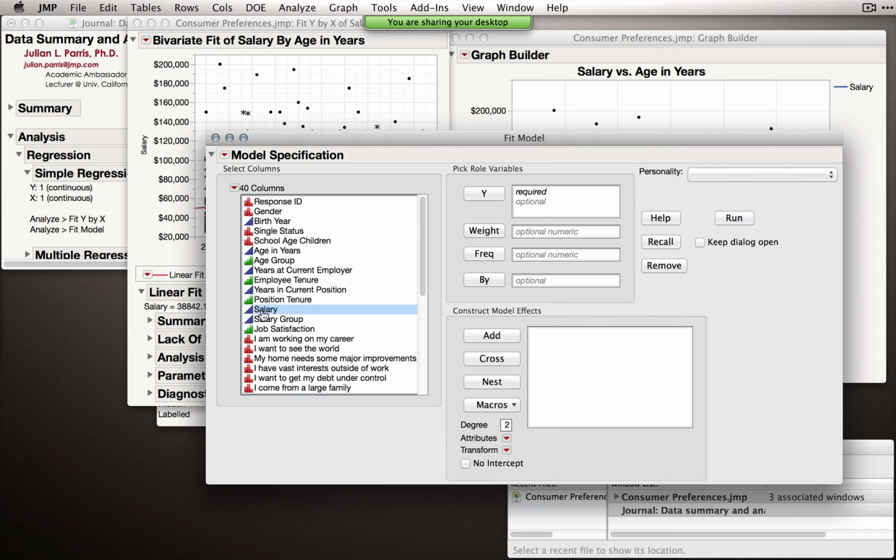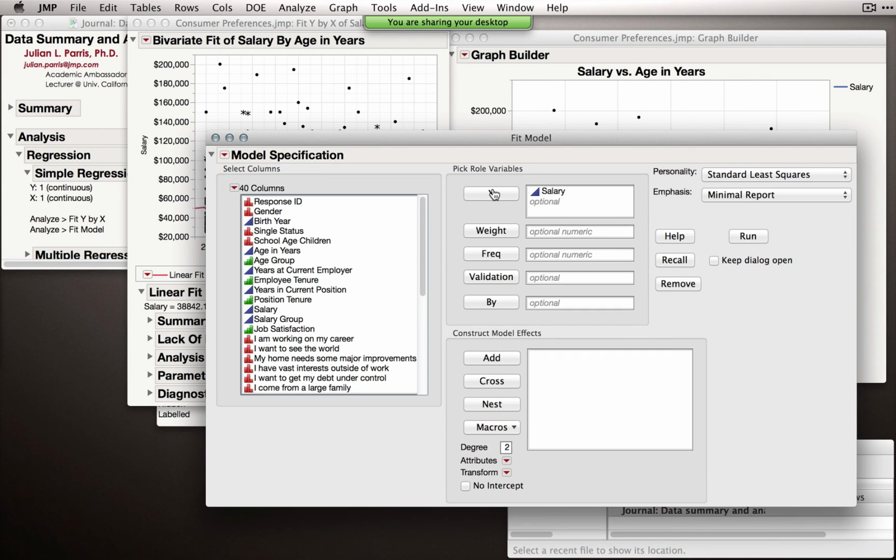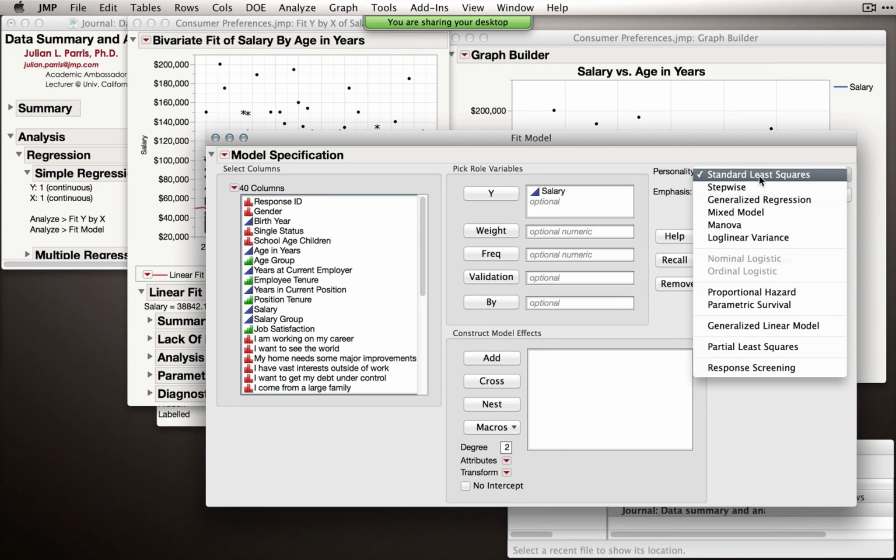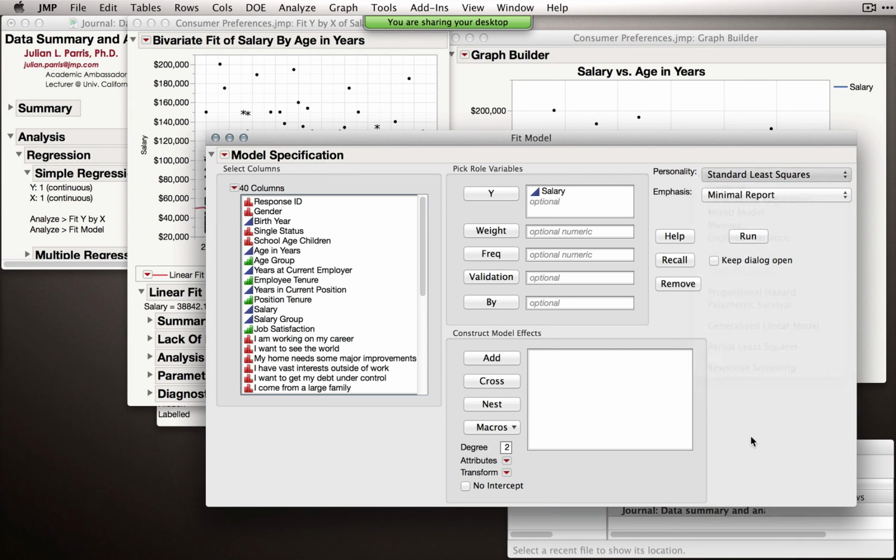We had a Y variable, it was salary. As soon as you click in a Y variable, JMP will set the personality of this Fit Model platform. If it's continuous, it'll assume standard least squares. Don't worry too much about that right now. Just know that the Fit Model platform is very general. It can handle lots of different types of data. So salary is my Y. The X variable, in this case, we only had one, and that was age in years.